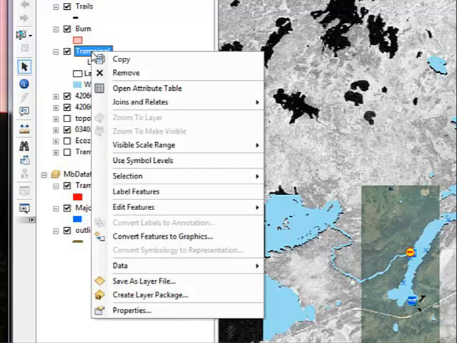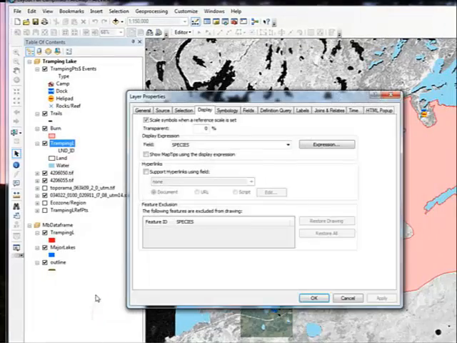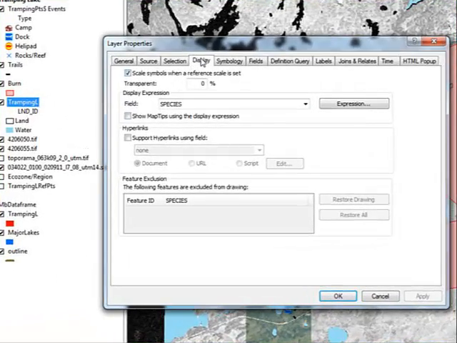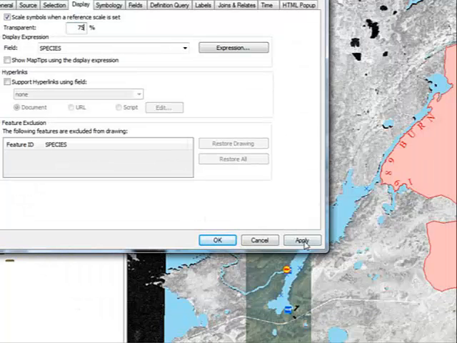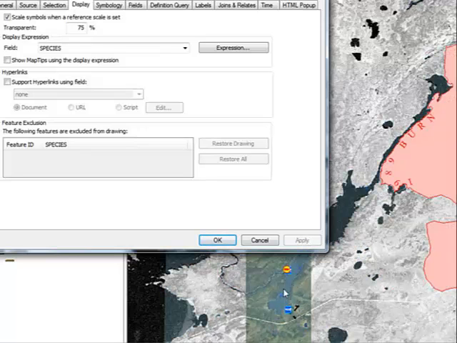We're going to right mouse click on it, go to Properties, and then on the Display tab here you can set transparency. We're going to set it to 75%, and we'll hit Apply, and you can see it now has changed.